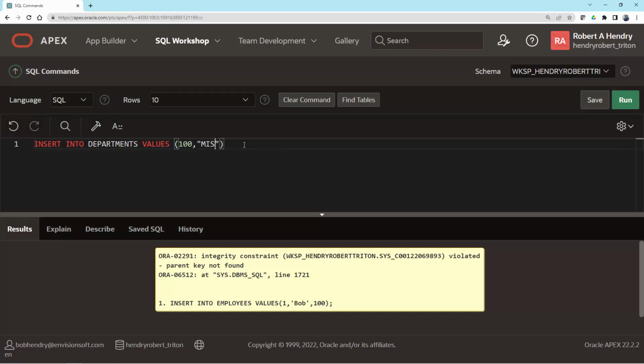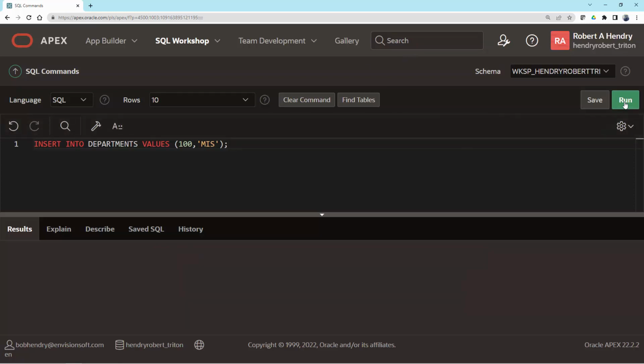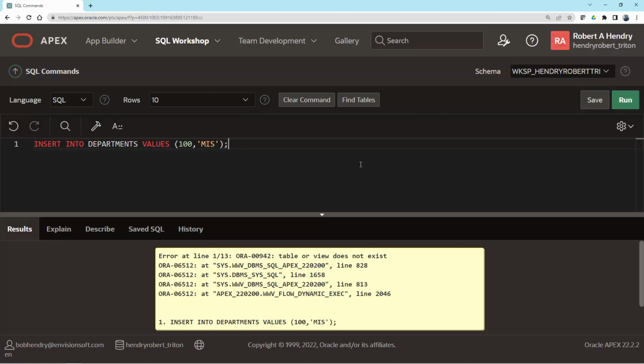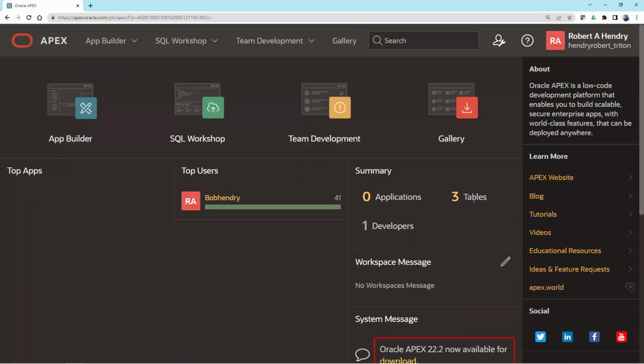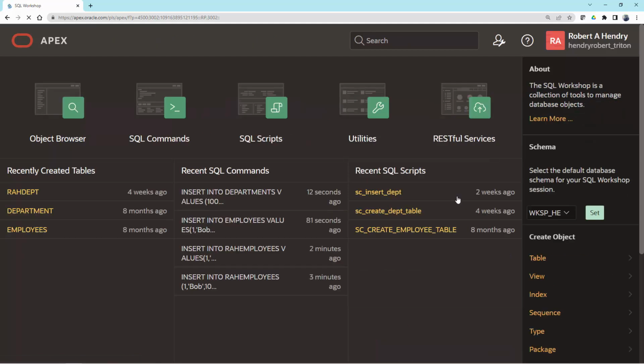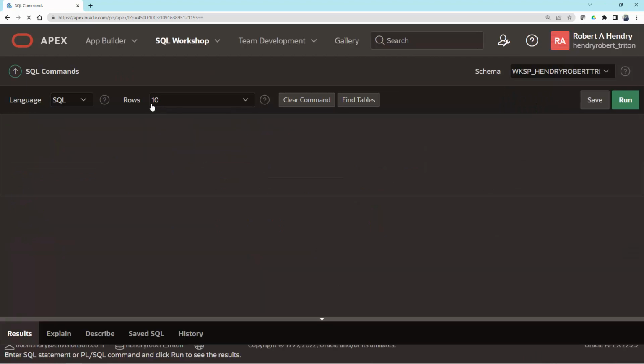So I'm going to put in insert into departments, and I'll put in 100 for the department ID and MIS for management information systems. So I am going to run this by clicking on the run button, and we're going to have one problem here. We're seeing that department doesn't exist. No problem. I could always go back to Apex. I can navigate down to tables, and I can look to see what the table is really called. And it's called department, singular, not plural.